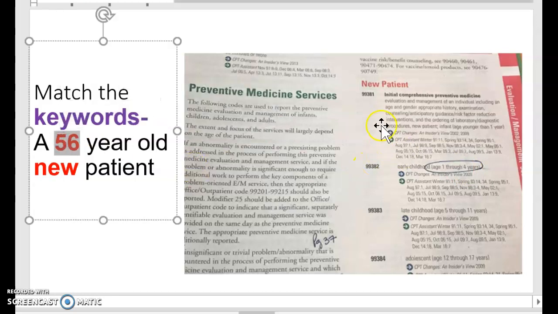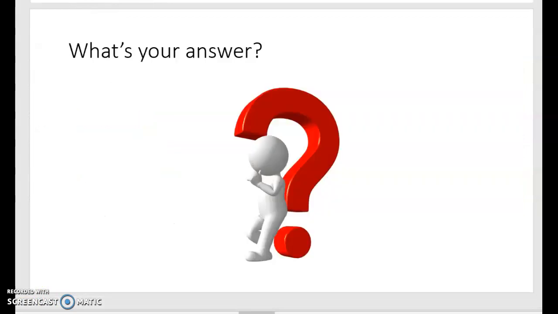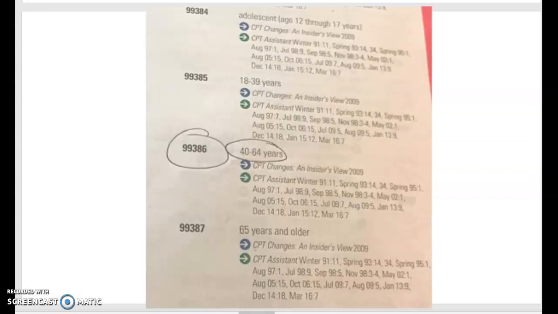Easy peasy, right? So first thing I want to do is I see preventative medicine. I see new patient, very important. And I'm going to follow my age, and that's it. So what is the answer? Pause it, find it, let me know.